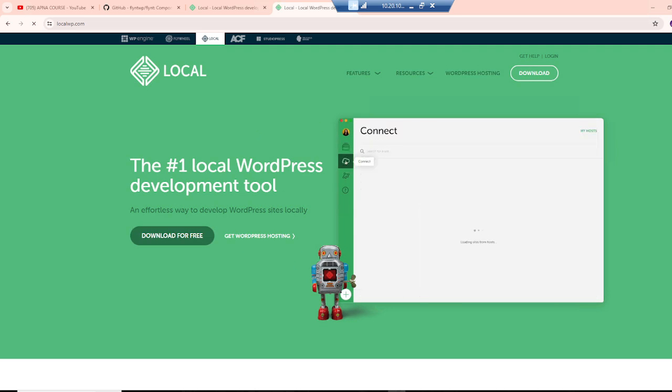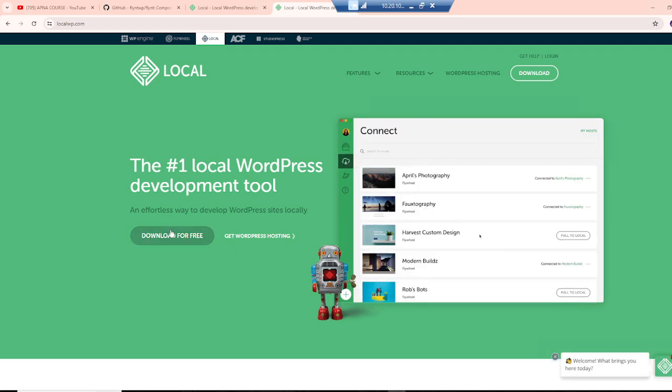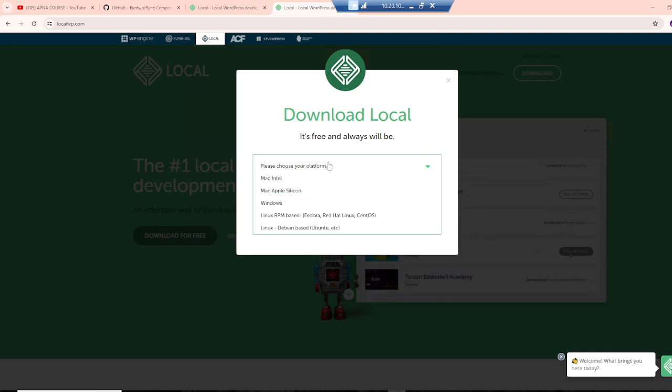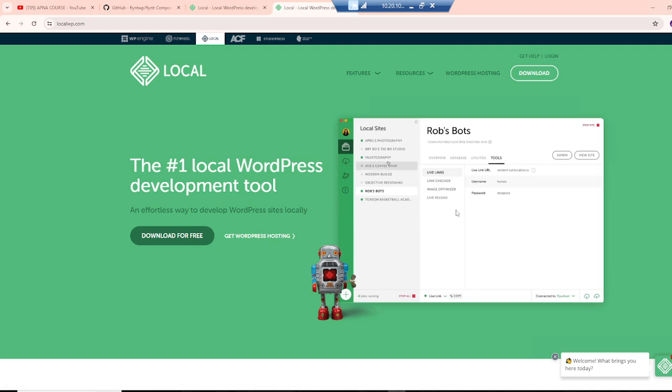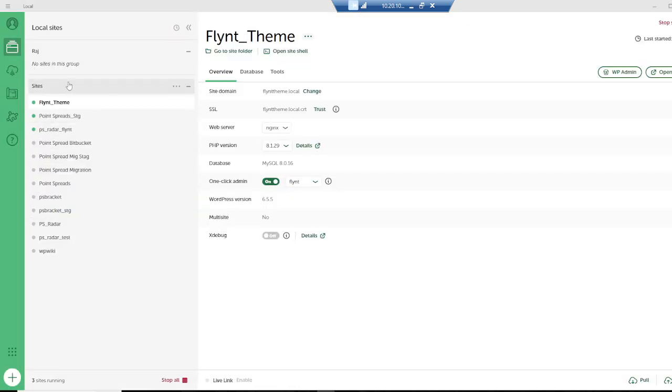And it will open up a new window. You can just click on download for free and select which platform you are using. I am on Windows right now. Just click on Windows and it will ask you a couple of details, and then click on get it now. I already have this installed on my system, that's why I don't need to install it again, but it will ask you a couple of questions. After you click on yes, it will download on your local site.